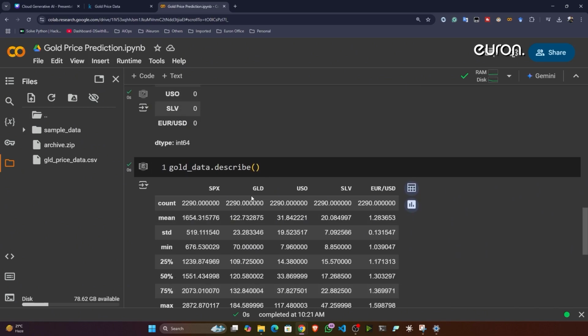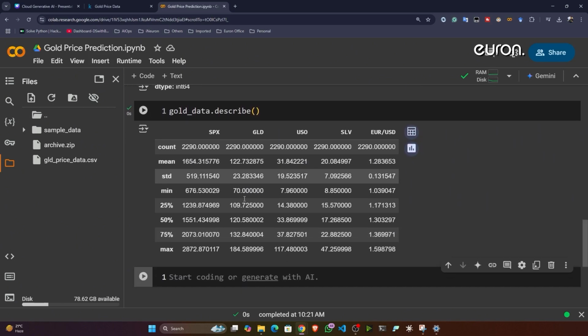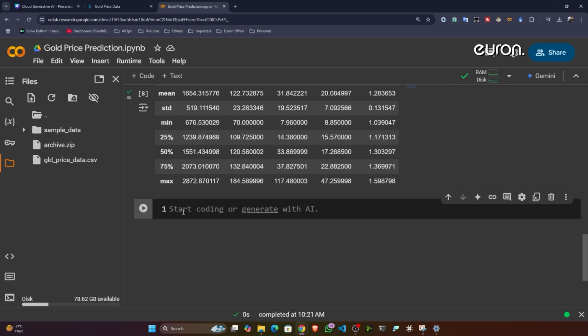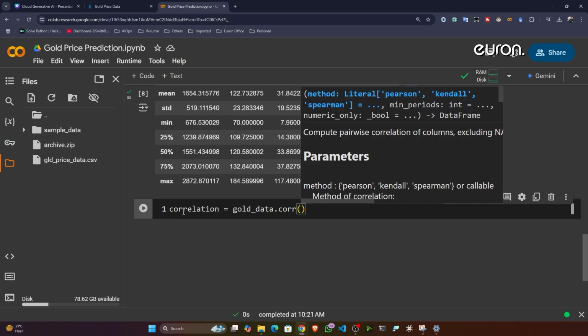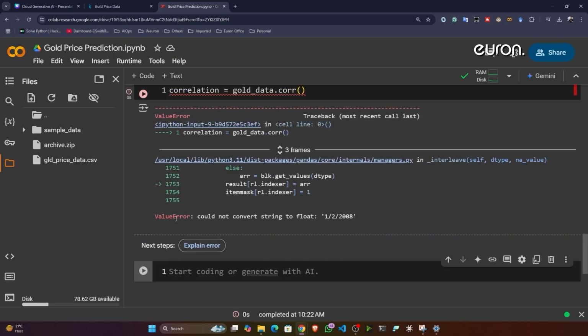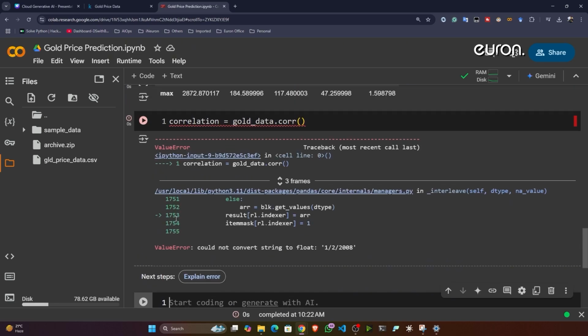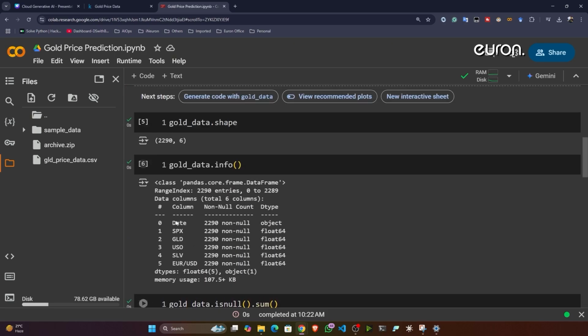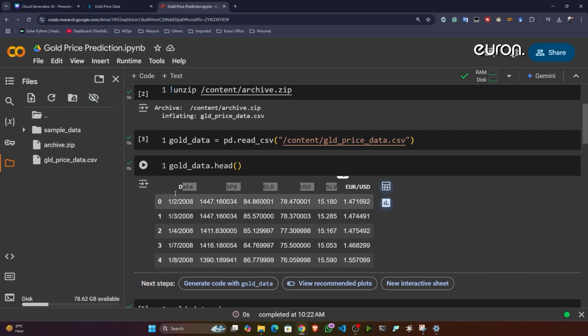All the data is floating type, and again it's a regression problem statement, so we also have to see the correlation of the data, whether any column is highly correlated or not. Let's try correlation equal to gold_data.corr(). There is a method called corr inside pandas. If you execute, it gives an error, could not convert string to float, because you have this one categorical column, so it's not working.